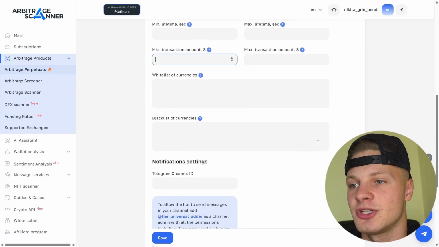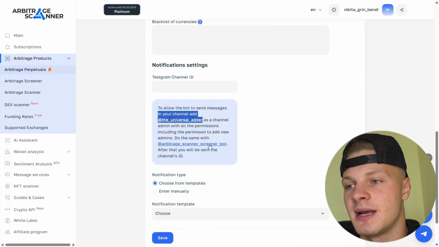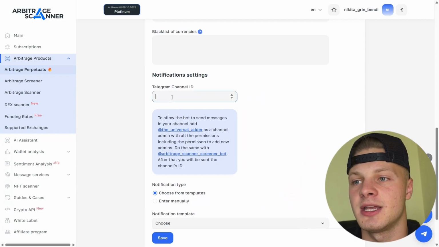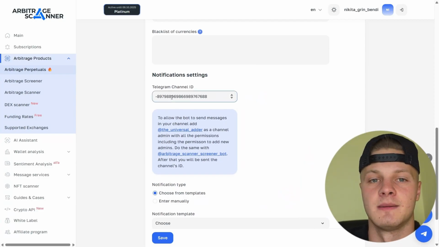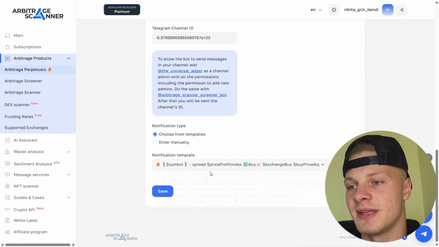All of this can be configured in detail as well. Next we need the Telegram channel ID. To get it, we create a separate group in Telegram, add this bot, add that bot, grant admin rights, and check all the boxes. They will send us our channel ID, and here we enter our channel ID with the minus sign. That's it. Next, we choose how the notification will look, whether in English or in Russian. Selected. Click Save. Done! Now notifications from the Arbitrage Scanner will be sent to your Telegram channel.